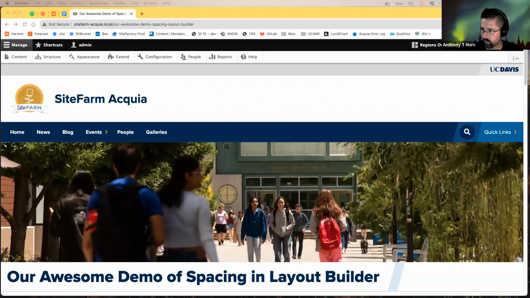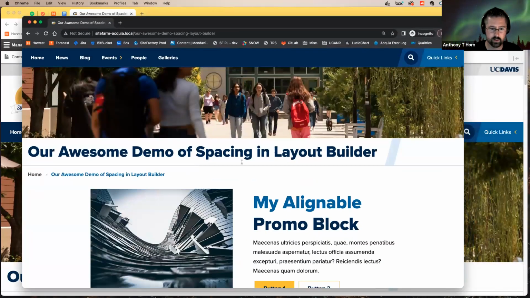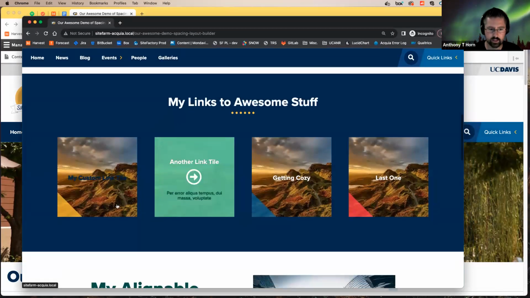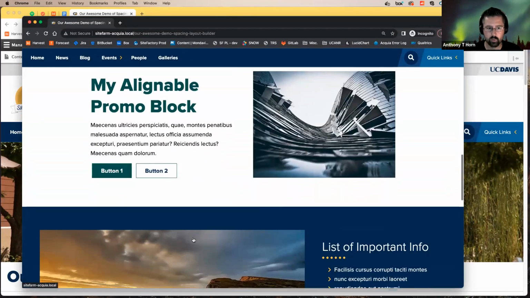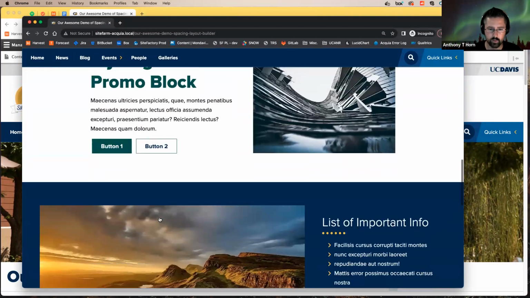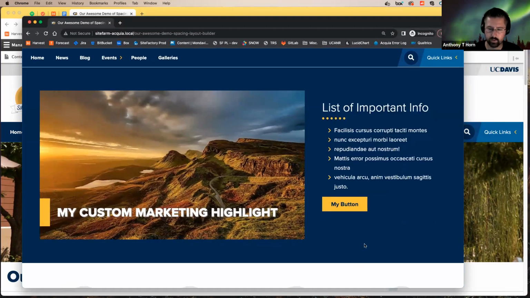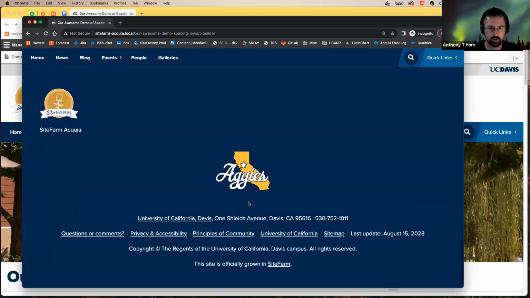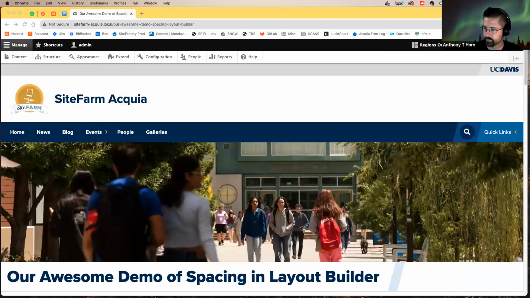And again, just to show you what this looks like from someone logged out, we've got our primary image, our title, this nice alignable promo. We've got this section here with these great little link tiles, another alignable promo that is set to go the opposite direction. So we've got this one flushed left and this one flushed right. And then we've got a marketing highlight horizontal overlay and some content. And then we've got some focal links. So this is a really great little layout. How did we do it? So let's go look at that.